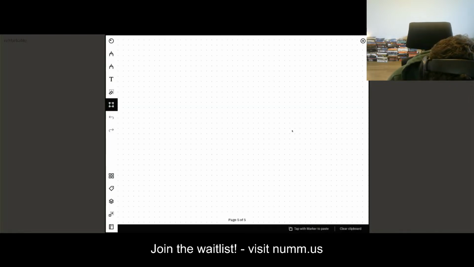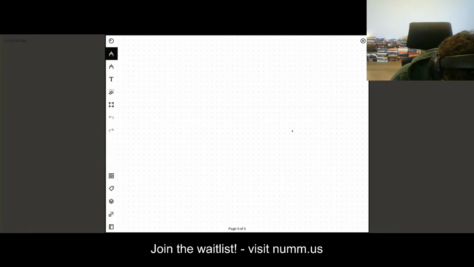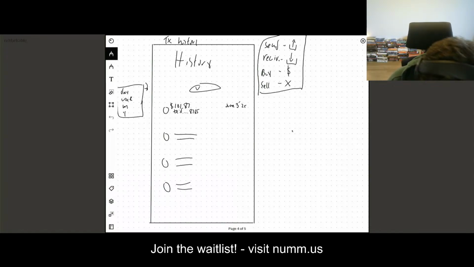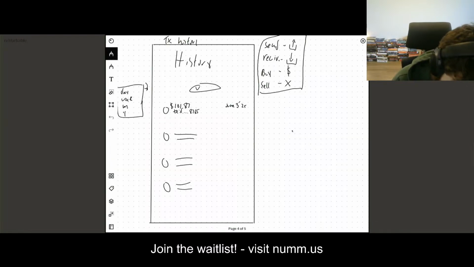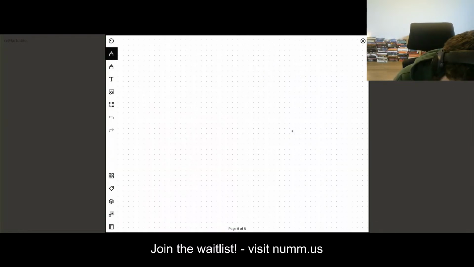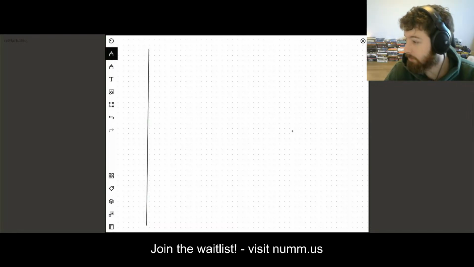Screen share. Okay, so back to what we were doing. History. That's right, settings page. Man, I still don't know how to use this thing. All right, so the settings page will be super simple. Oops.